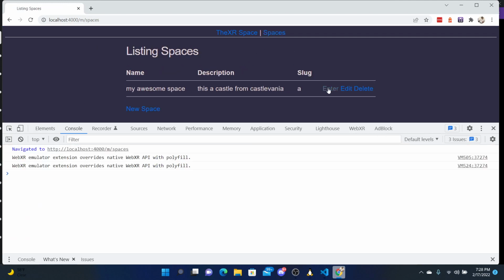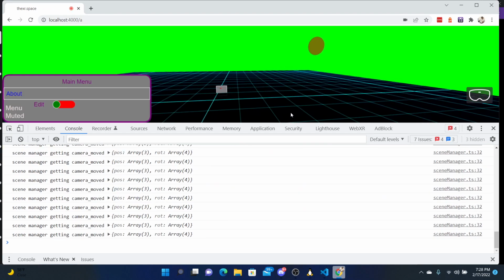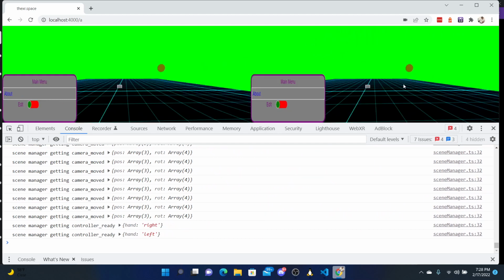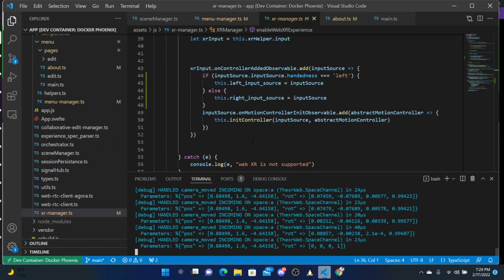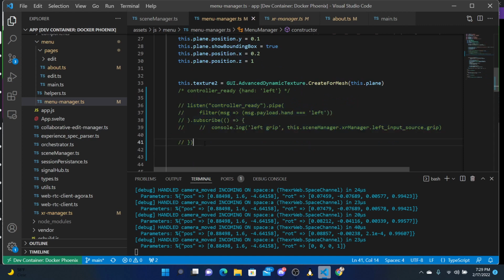So we're here. Okay, that seems to be okay now. And I have these controllers, so I can move this here. You can kind of see it slightly there. And let's try to put this back.